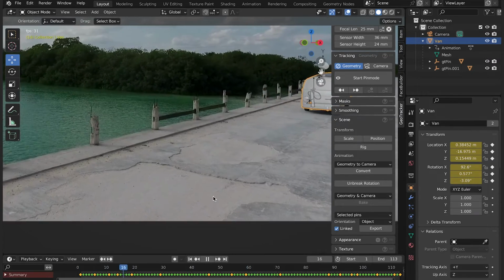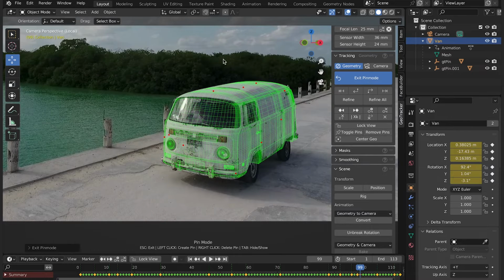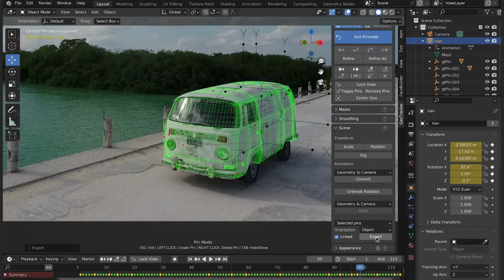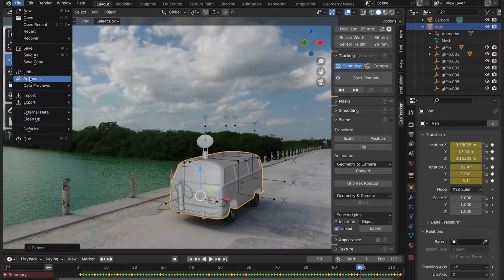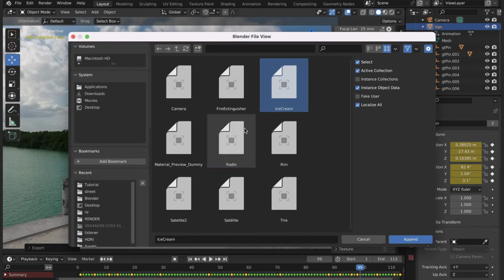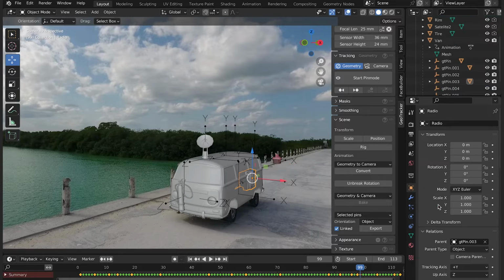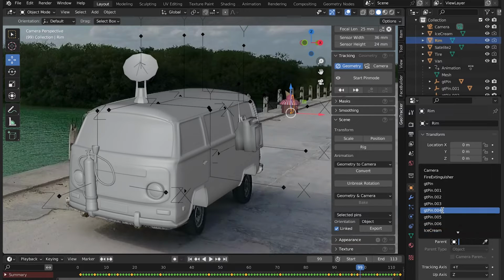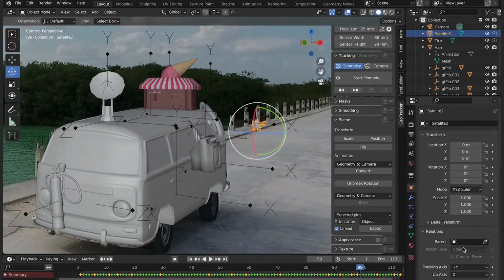So that makes it very easy to import and place various objects to specific points on the surface of your geometry. And to make it even faster, you can also select a number of pins and then hit Export, and this will export each point as a separate empty. Let's exit pin mode and bring more objects in. So I'm gonna go to Append again and select Ice Cream, Radio, Rim, another satellite and a tire. And now I'm gonna put them all on the van, some on top, some on the side, using the same Relations tab and locating them the same way as I did earlier.